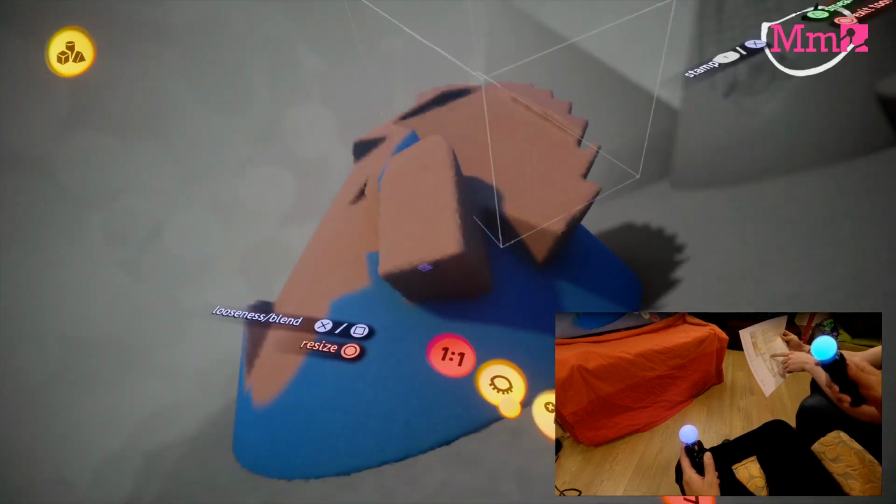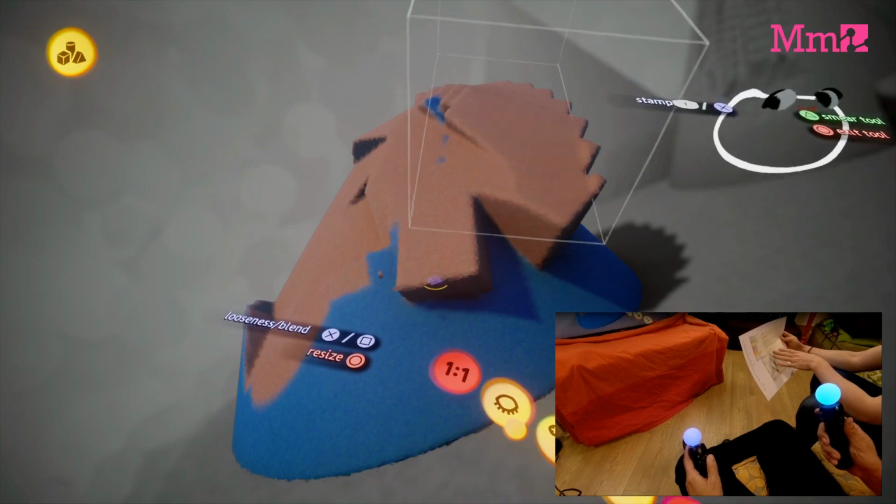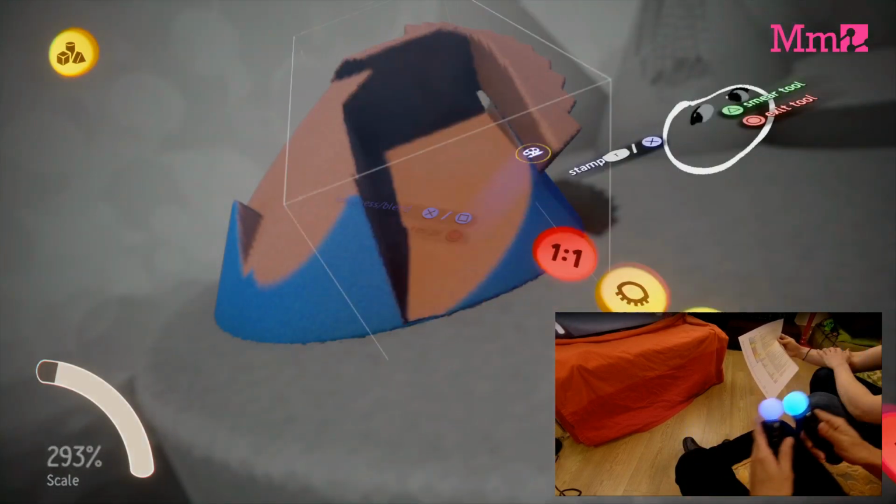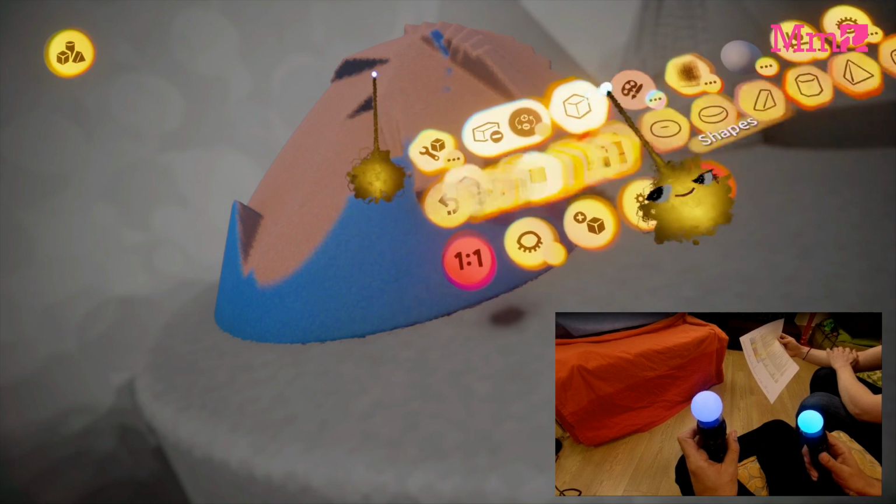What's next? So let's have a look at the gesture for changing the form of your shape.